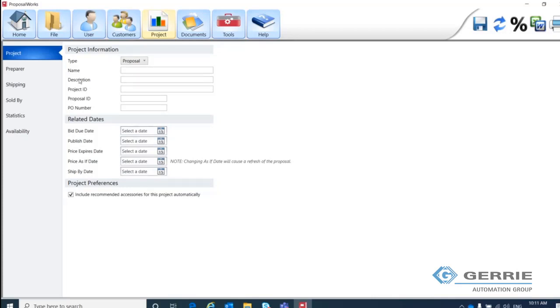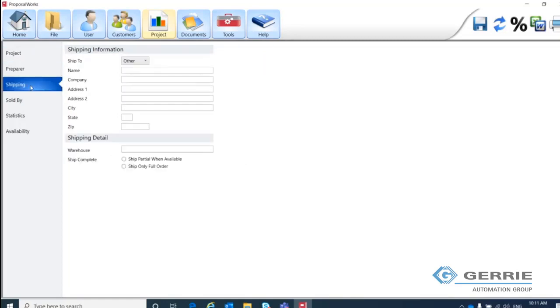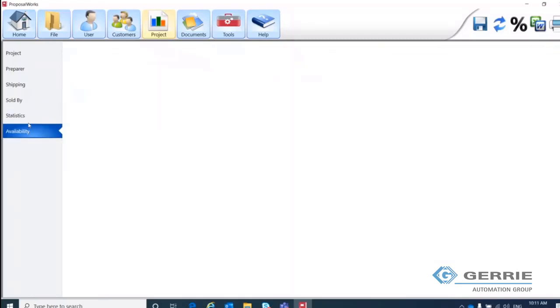The project icon more or less can help organize some of this information. So you can give your project name, your bid due dates, who the preparer is. That's more likely probably yourself, and then shipping information, sold by. And then I'll show you what these are: statistics and availability. Statistics and availability shows what the different products you've configured, and it'll show you the number of products you've configured that are what we call preferred availability, and I'll explain about that as I move forward. And same with the availability. So if there's time, I'll come back and I can show you what those look like.